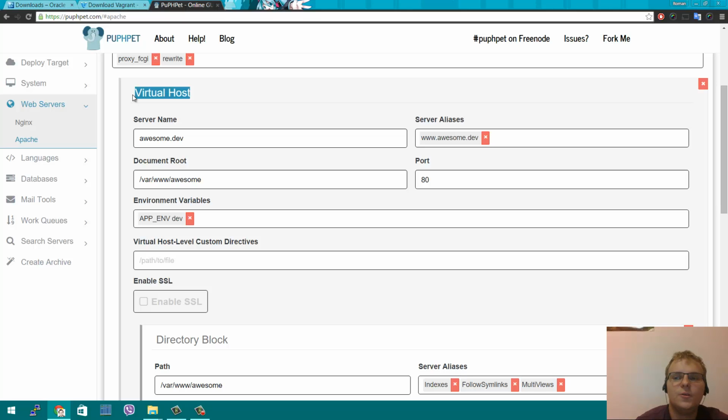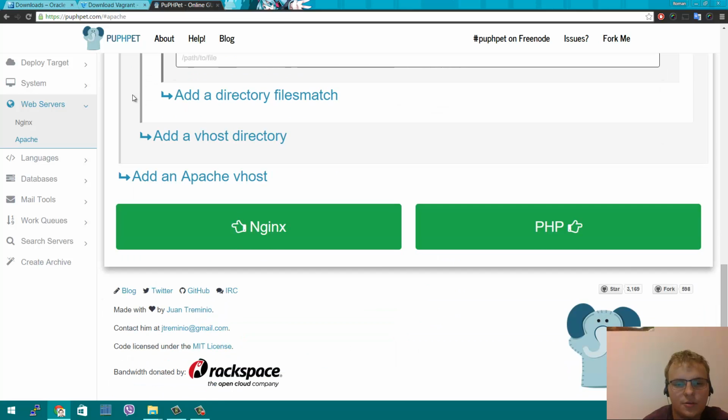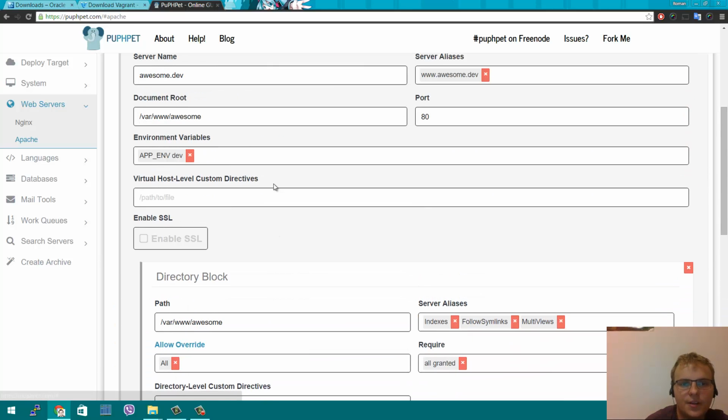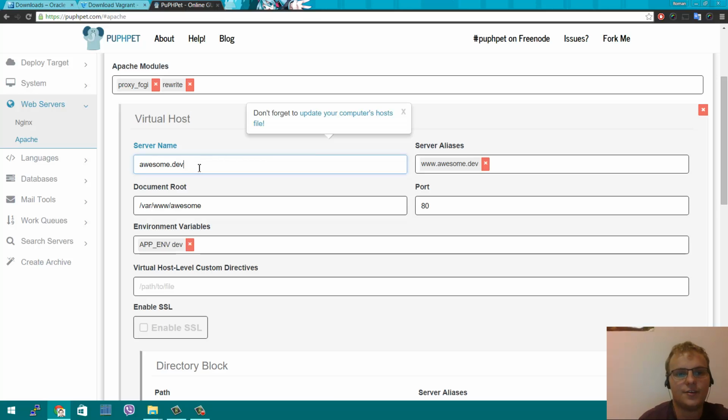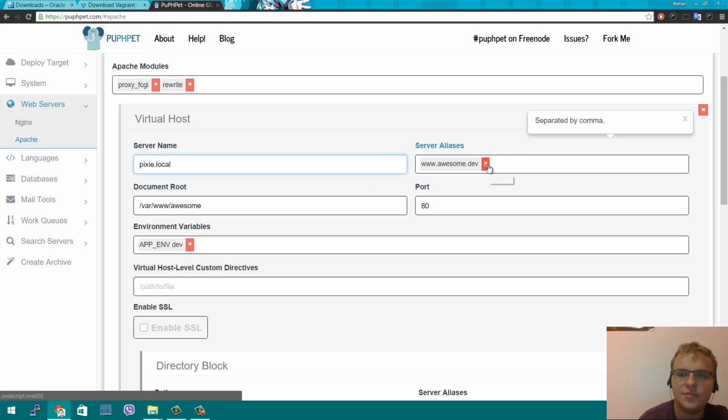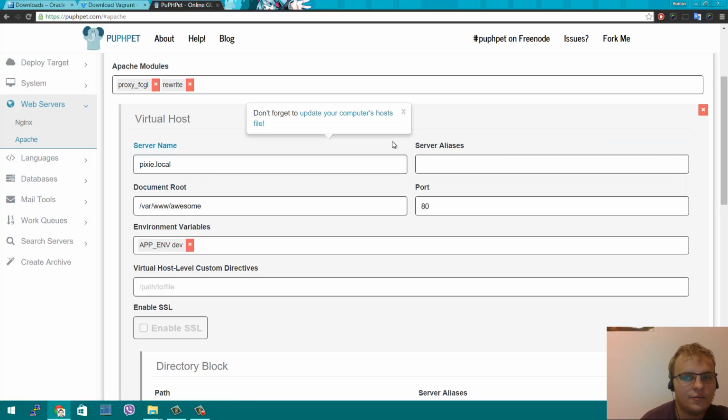For now, we will just have a single one, but you can add more later by using the add an Apache vhost here. So let's look here. The server name is the made-up domain name that your website will be available on. I'm choosing pixie.local. You can put anything here. Server alias is additional domain names. You don't need them. Just remove it.